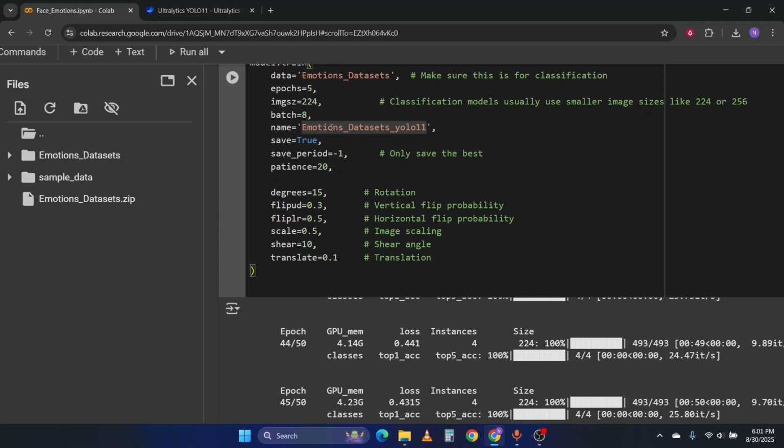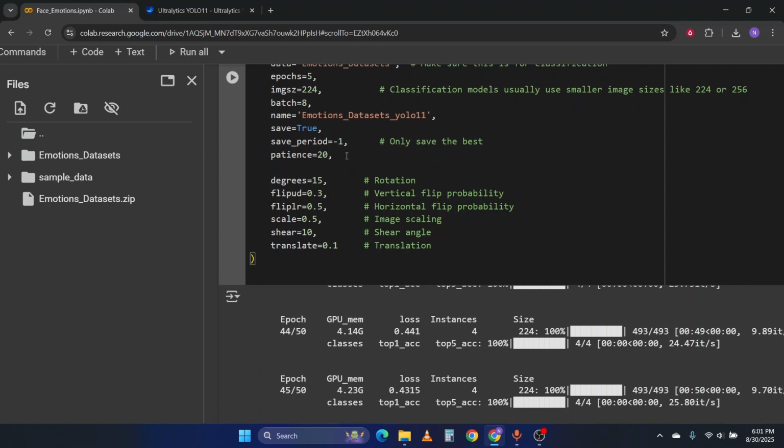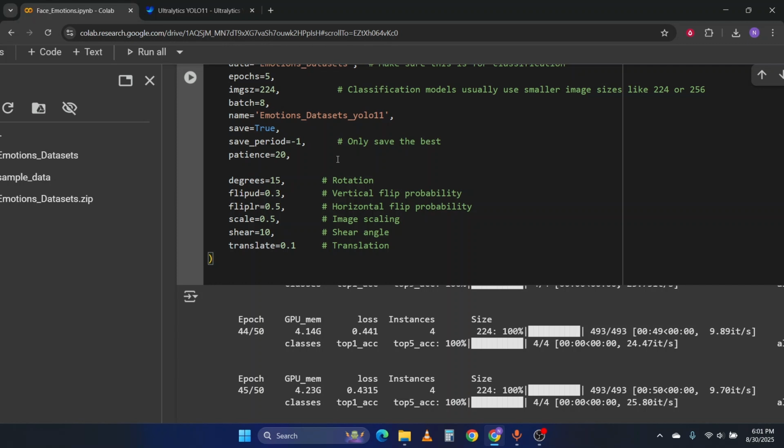Now save true means we want to save the weight file. Now save period -1 means we do not want to save the weights of each epoch, we just want to save the best weight file. Now patience 20 means early stopping. We can stop the training if after 20 epochs the accuracy does not increase or the loss does not decrease, so training gets stopped and the best model will get saved.